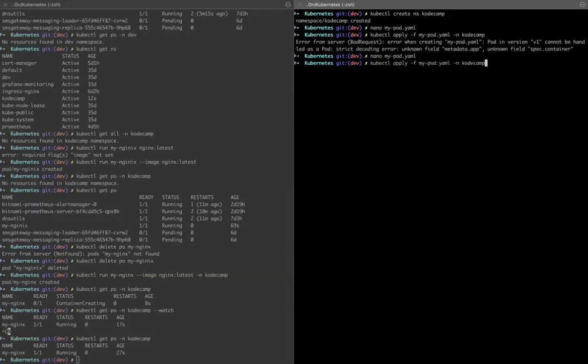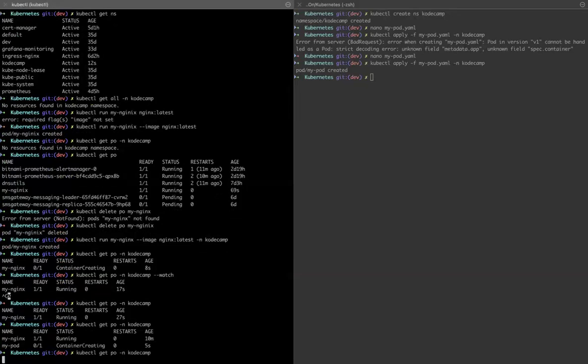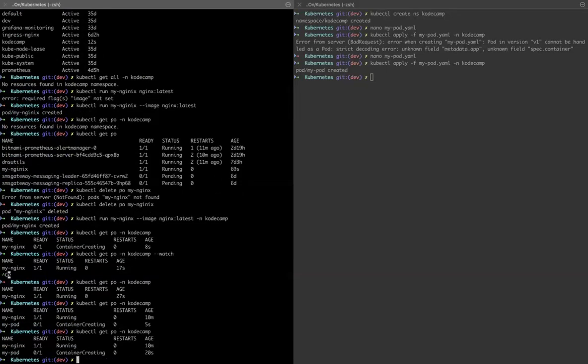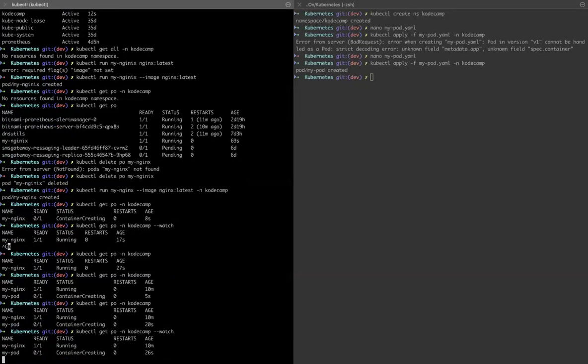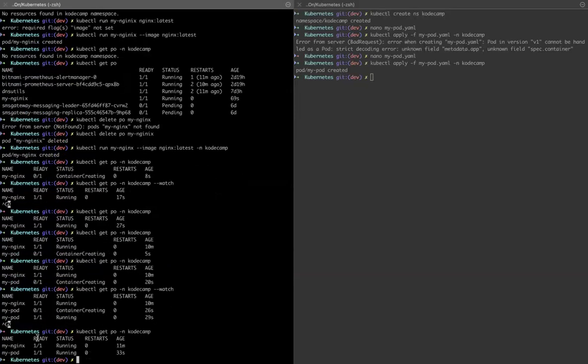I'm going to try to apply it again. And the pod has been created. If I come to view the pods that I have, I'll see that I have this one that I created imperatively, and this one that I created declaratively, still being created. Okay. So it's running now. I have two containers. So that's how you create a pod within Kubernetes.